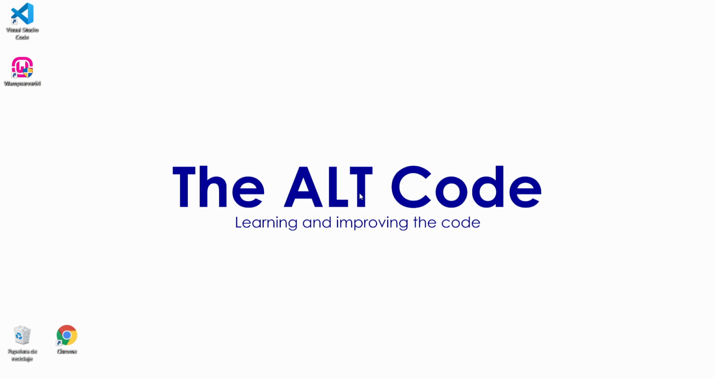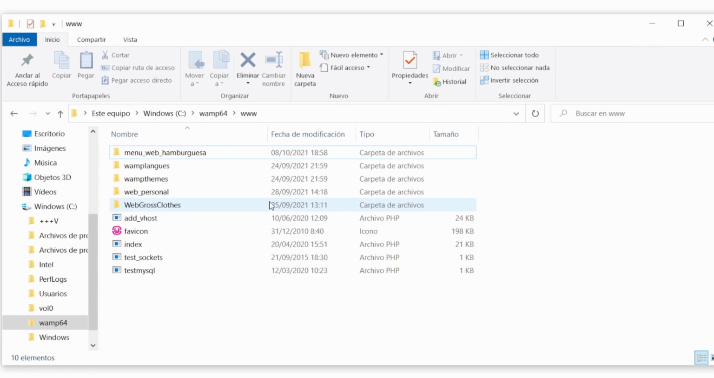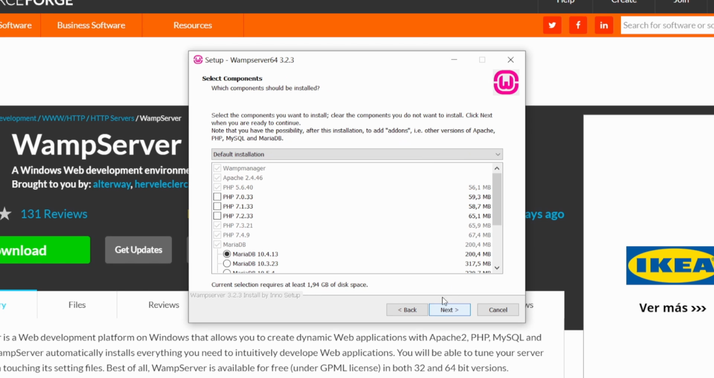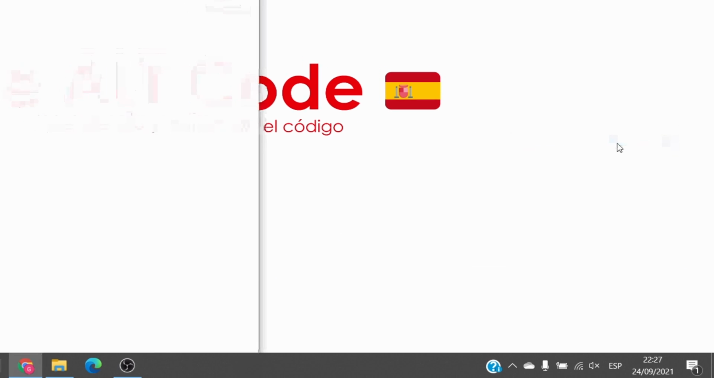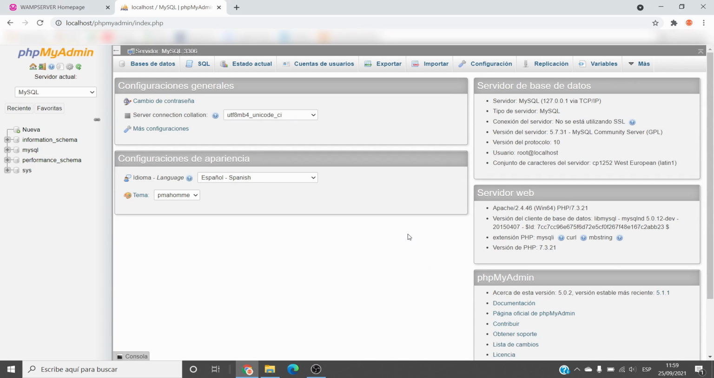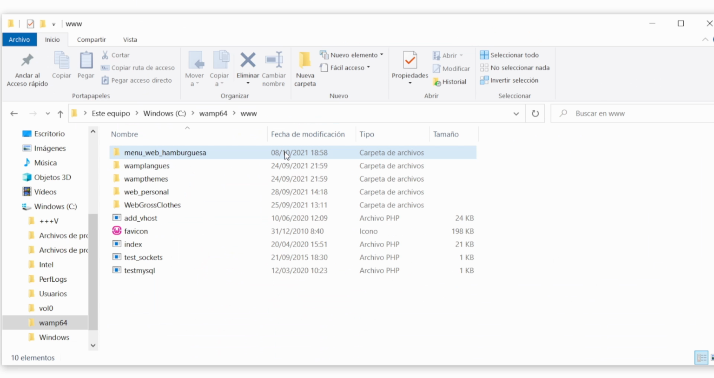Well, the first thing we will have to do is configure our setup to program comfortably. We will go to our www folder within WampServer to create our project. WampServer is the application that I use to upload my files to a local server on my system. It is totally free, and if you want to know how to install and use it, you can go to the tutorial that we have on the channel where we explain it step by step. As you can see, I already have my folder here created under the name Hamburger Web Menu. It is important that this name does not contain any space.